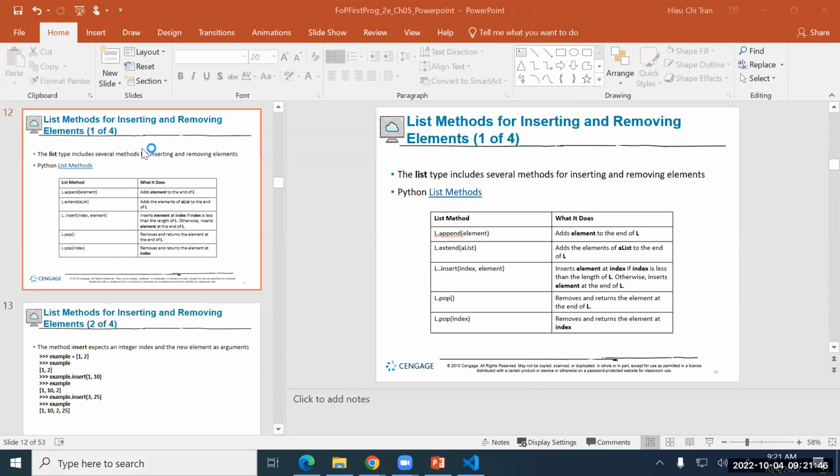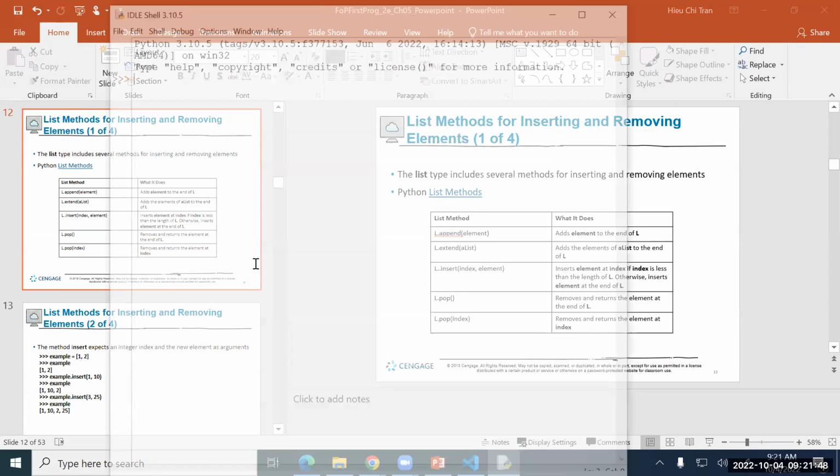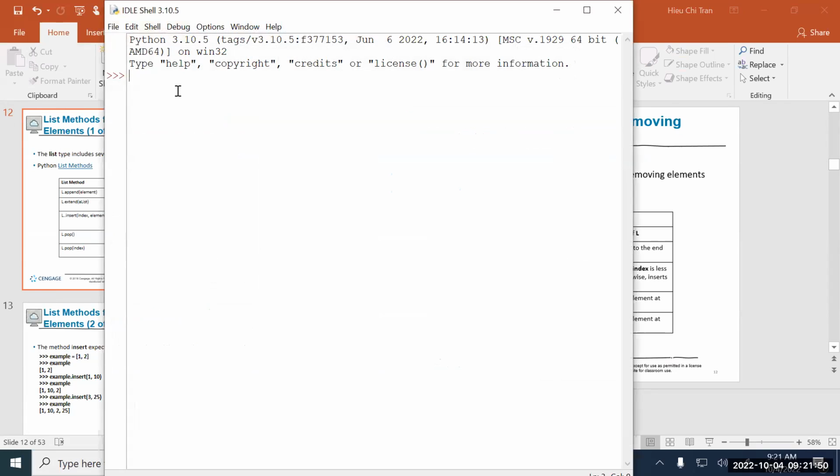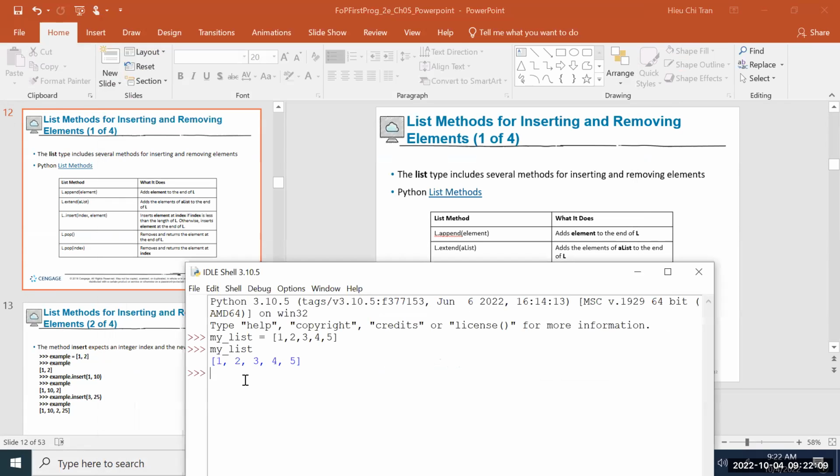So think about it, you open IDLE, and you can practice with it. So I think about I have my list here. I have 1, 2, 3, 4, 5 here, and I have my list. So you print it out, right? So you can see you can practice with any one of them. So think about I want to append to it. I have to add to my list here, and I want to append it.